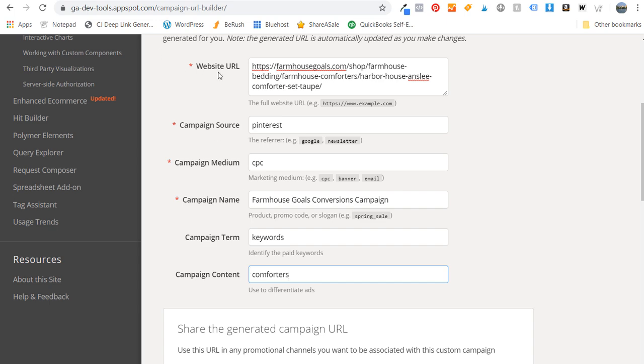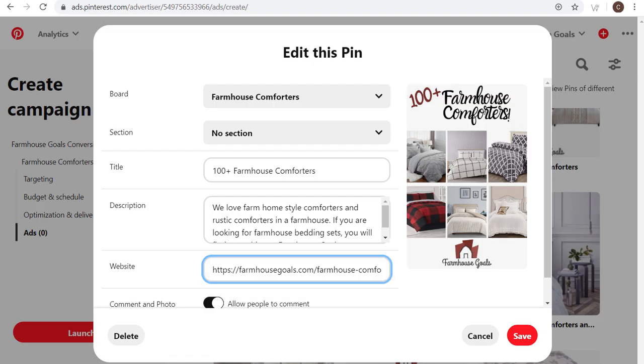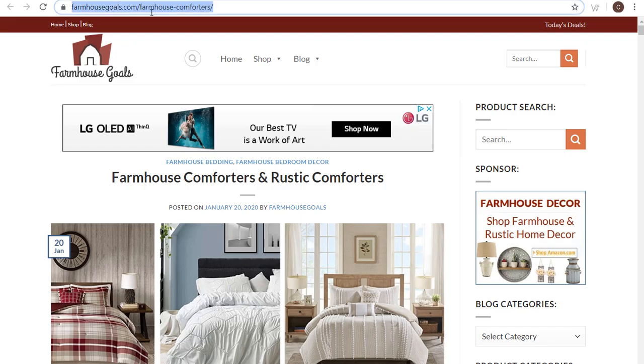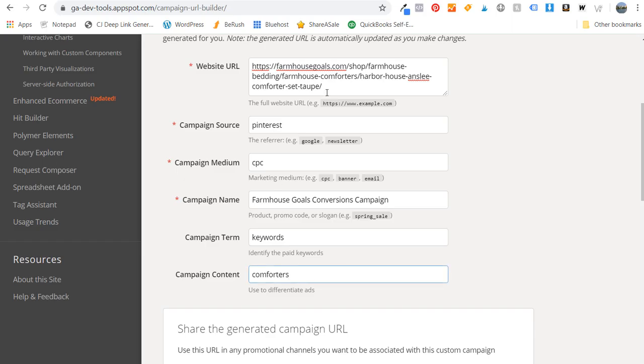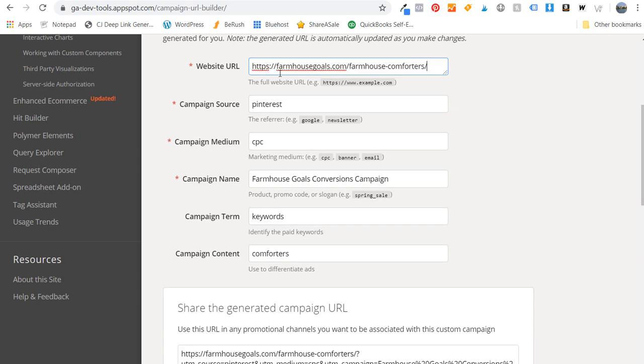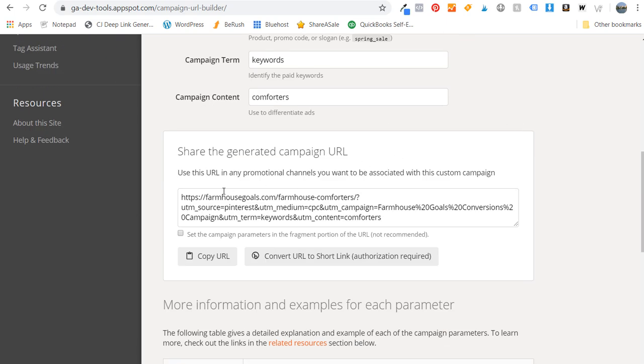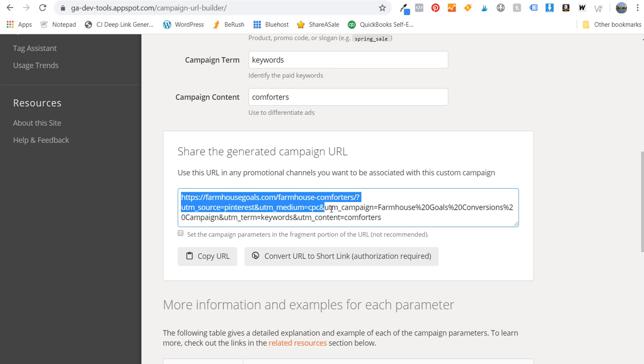So now I need to update my website URL. So we're going to come back over here, click on Farmhouse Comforters here. We're going to take this URL, come back over to the campaign URL builder and enter this as our website URL. Now at the bottom, you're going to see we have our tracking URL here. So we're sending people to our Farmhouse Comforters page. Source is Pinterest, medium is cost per click, campaign.